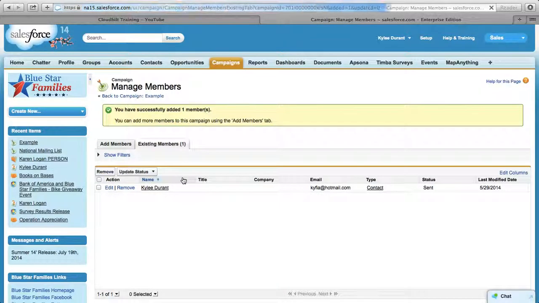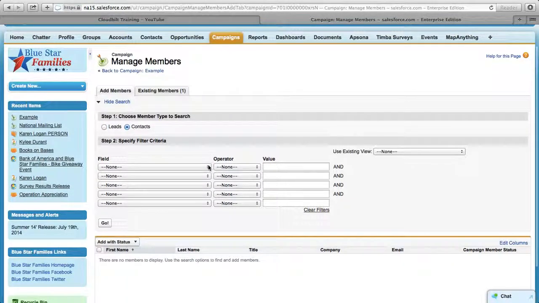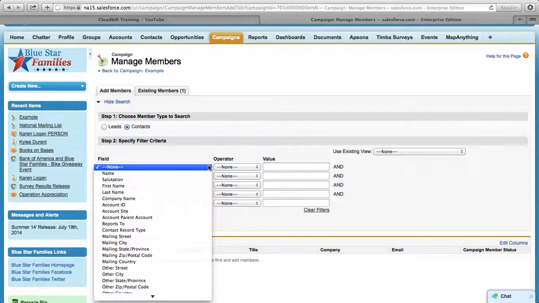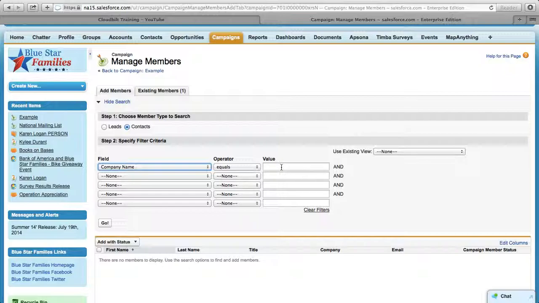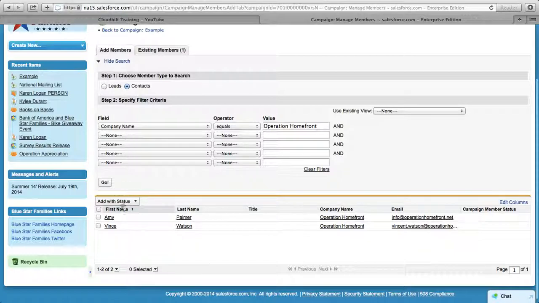We don't have two-way communication through Salesforce. So we're going to click Sent, and it will take you to the Existing Members tab and show you that there is now one member added to your campaign, and you will also see the green check that you've successfully added another member. So to add more members, just go back to Add Members. Again, click Contacts. And another way that we can filter, which is great for groups of people, is if they all fall under the same account. And to do that, we'll select Company Name equals, and for example, we'll use Operation Homefront. And select Go. And it will pull up all of the contacts that are underneath that specific company.